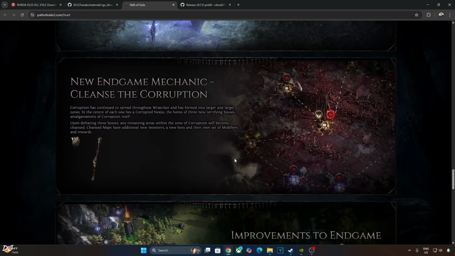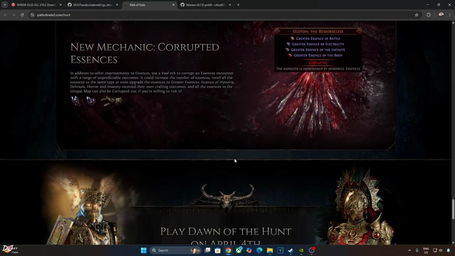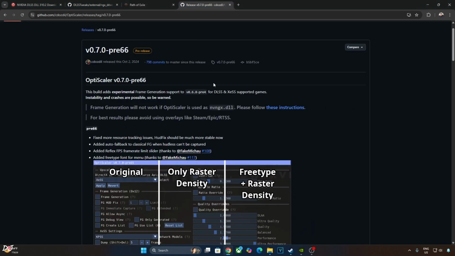In this video, I'll be updating my Optiscaler FSR frame generation guide for this game. Upon the update's release, many people were complaining about performance issues. The developers have confirmed that the game's Reflex implementation was causing these issues. They have disabled the setting for the time being.